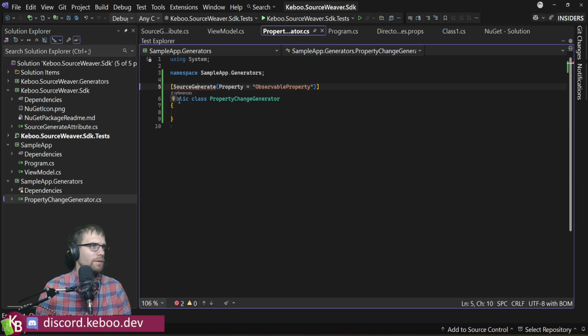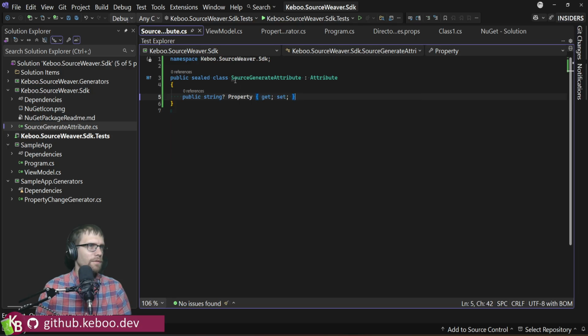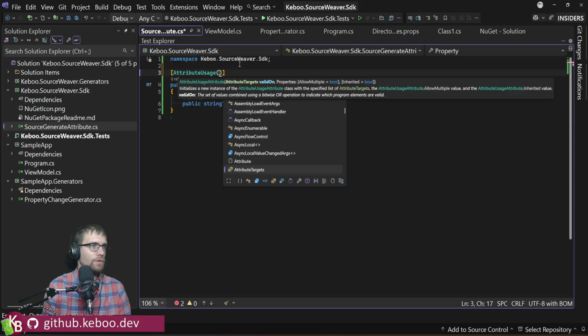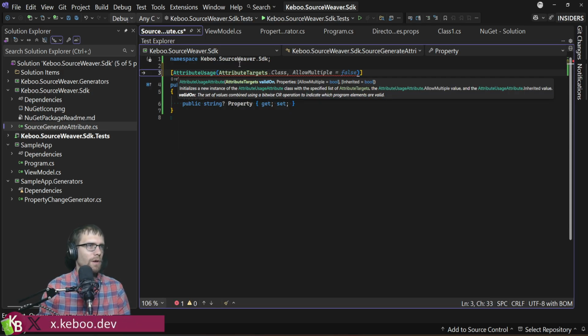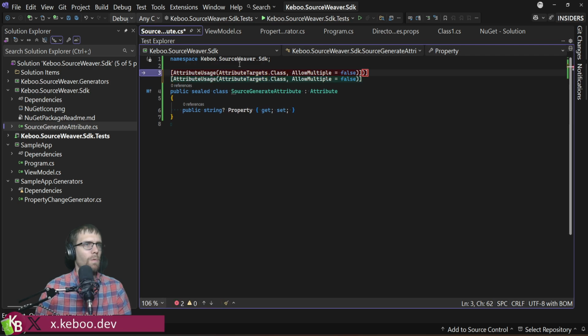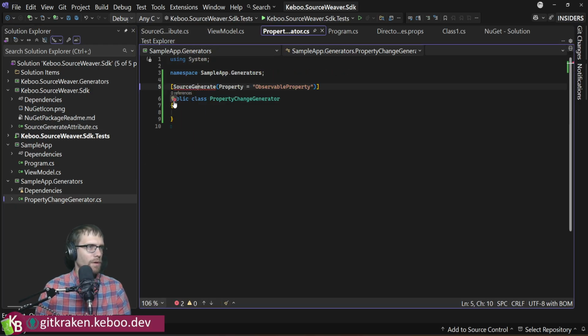Did I misspell something? Specify attribute usage. So I need, well, I don't need it, but I should specify. Attribute targets, valid on, for now we're just going to say class, allow multiple false. That seems prudent for now. We'll probably expand this later, but we're going minimal.